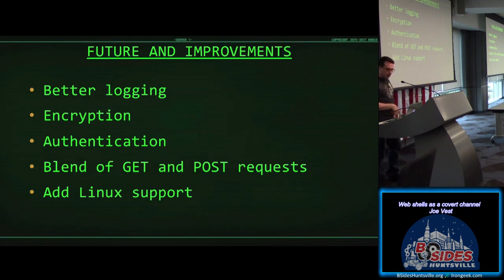And then a blend of the GETs and POSTs to have variety and to blend in a little bit better. And then add Linux. I don't know if I mentioned at the beginning, this whole thing I built with the target of a Windows environment, mainly because that's what I needed, and that's what I still need more than the Linux side. So I've built this to be Windows focused, but it's easy to add from a Linux side.